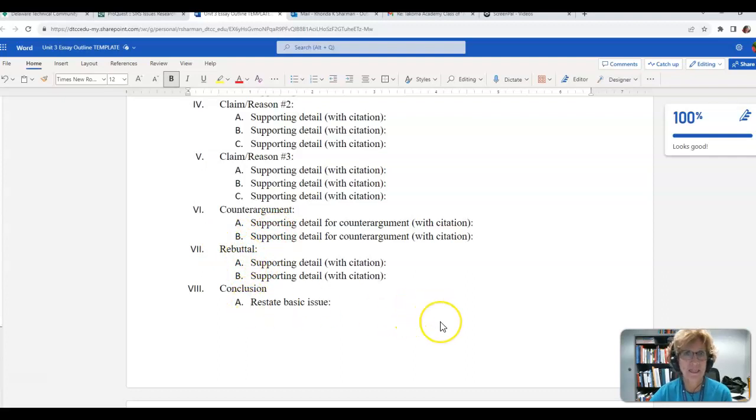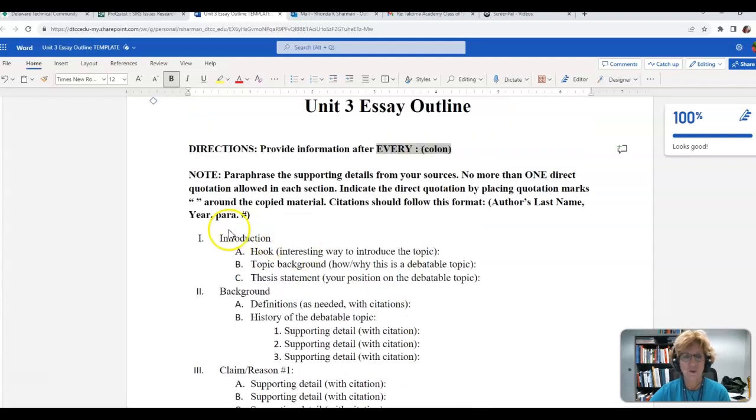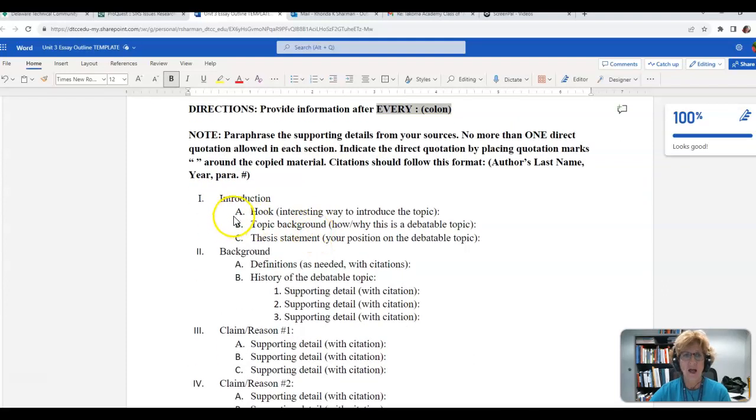This paper has to be at least 7 to 8 pages, not counting the title page and references page. So it's a long paper. You need to make sure you have adequate information. All right, so you're going to start with the introduction. The first thing you need to fill in is your hook. So how are you going to begin the essay?